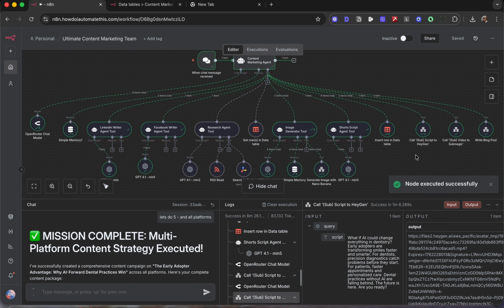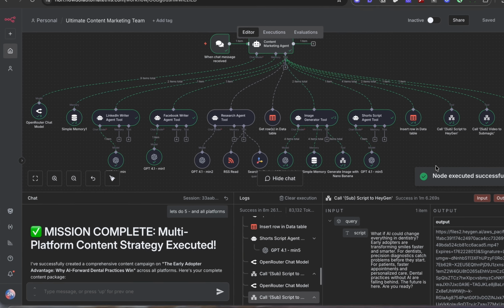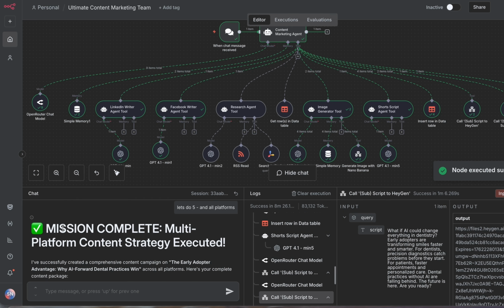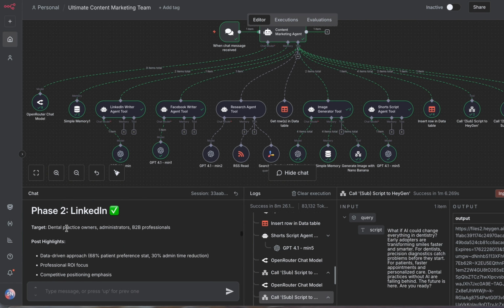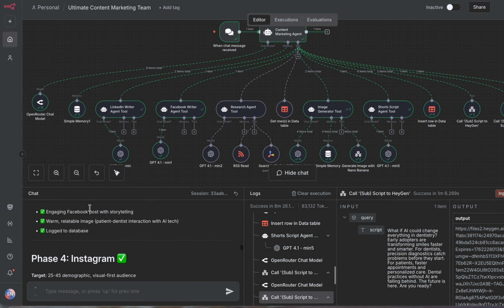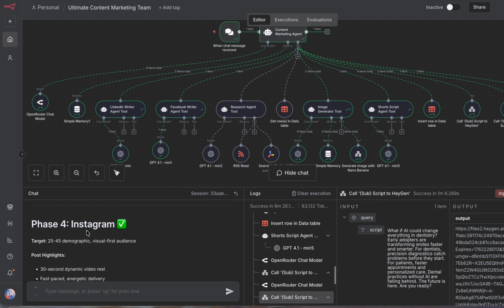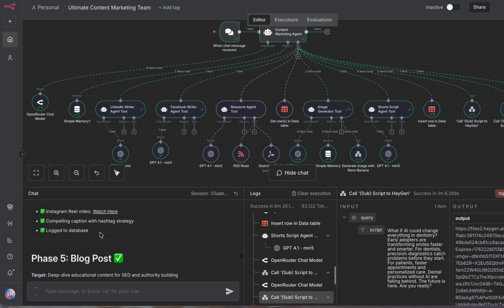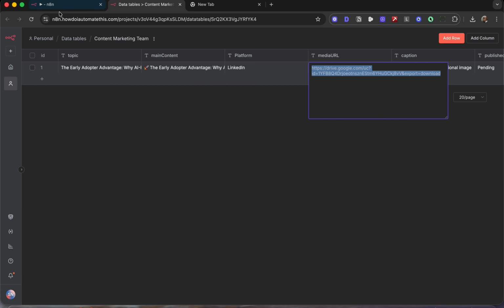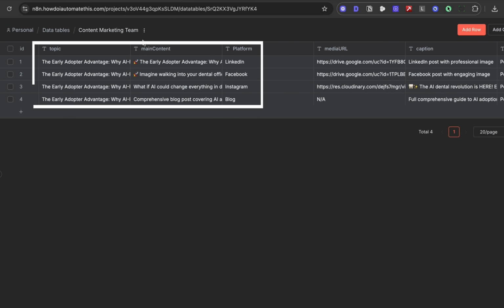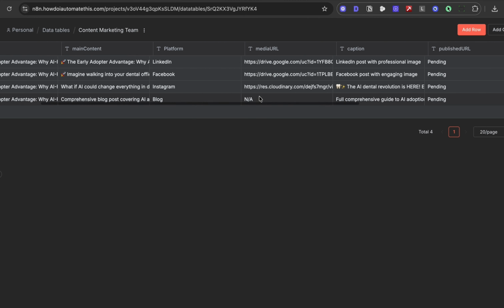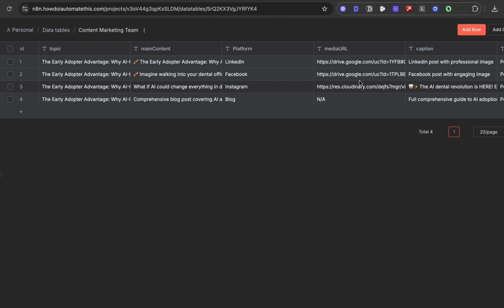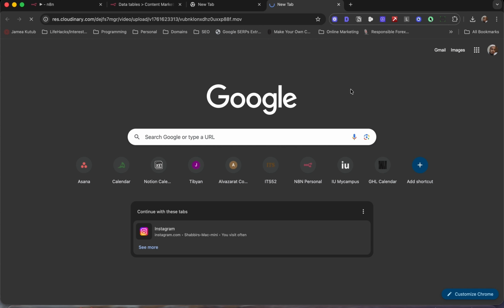All right, so after 8 minutes and 21 seconds, mission complete, multi-platform content strategy executed. So we created a LinkedIn post, we've created a Facebook post, we've created an Instagram, YouTube, and TikTok reel, and we've also created a blog post. And if we go into the data table and hit refresh, we'll see that we have 4 pieces of content for LinkedIn, for Facebook, for Instagram, and our blog post as well. Let me show you what the Instagram reel looks like.